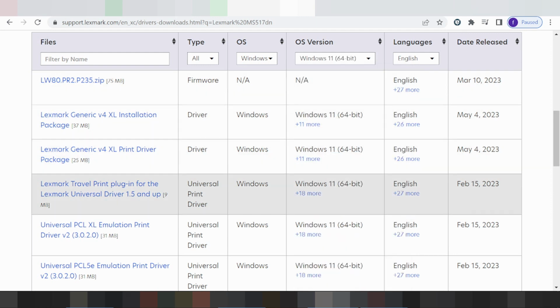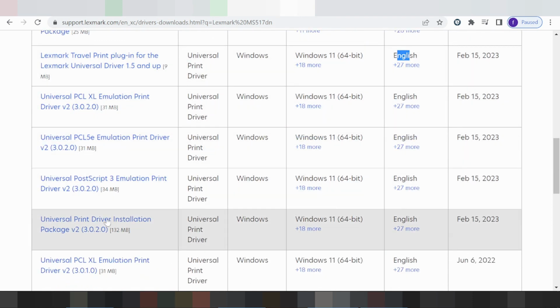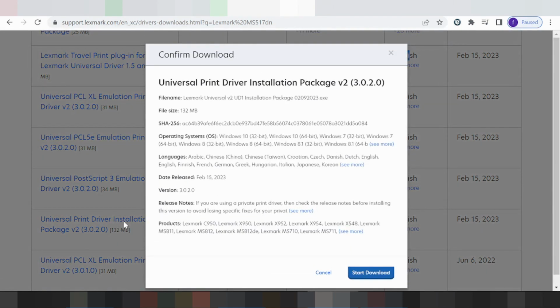This here for the new date release supporting Windows 11, and this here for the language English support. And I recommend for you to download the package, and this here for the universal print driver installation package. I recommend you download here. You click here for the title, and you click here for the button start download. This here for your driver.